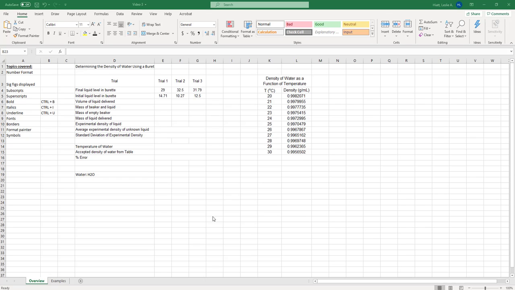Let's discuss cell formatting. You may think that it doesn't matter how your cells are formatted within the Excel spreadsheet, but it really can make a big difference, not only for aesthetic reasons, but also for scientific reasons. So let's go a little bit into that. First off, we're going to look at the number format.